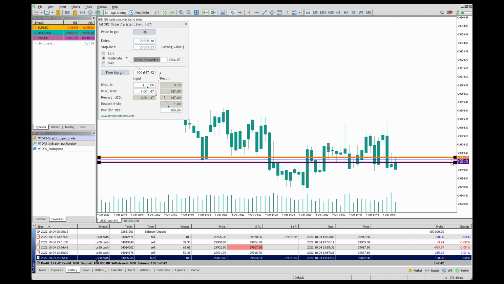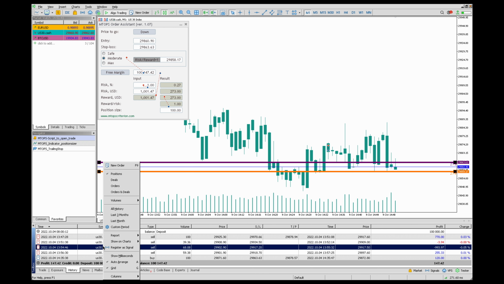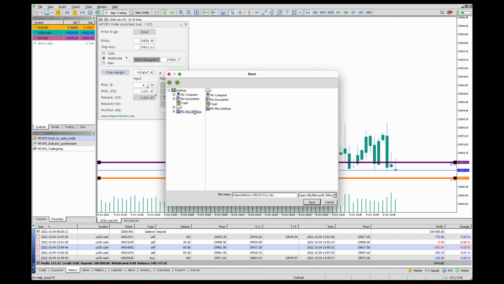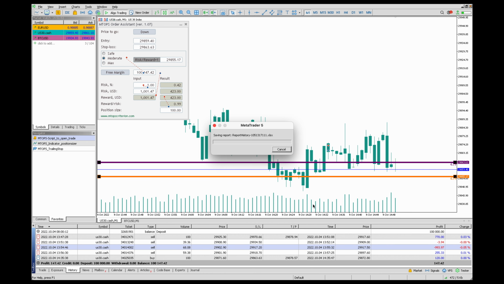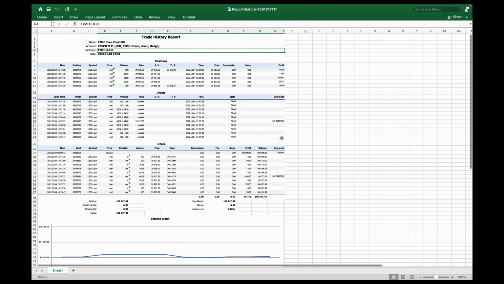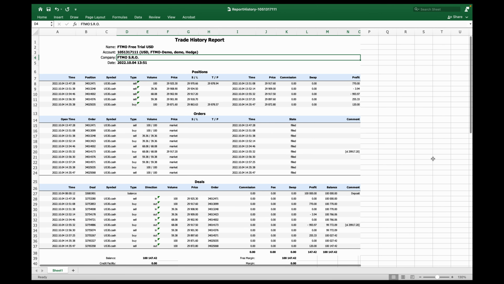To get that information, what you'll need to do is, obviously, in your MetaTrader, go through to your history. Once you're inside there, right click on report and open that with your Microsoft Excel. On Mac, I just save it to desktop, click save and allow it to open. Now that we have the report, I'm just going to maximize the screen and zoom in a bit.